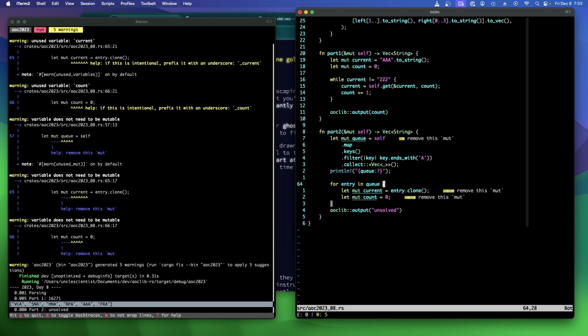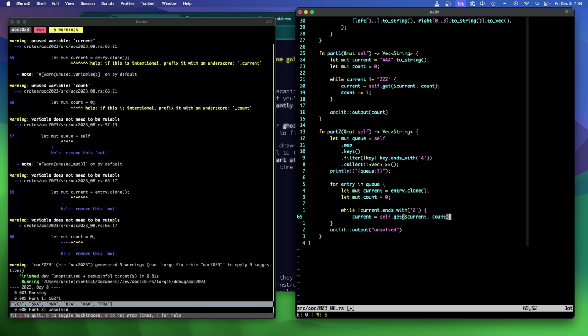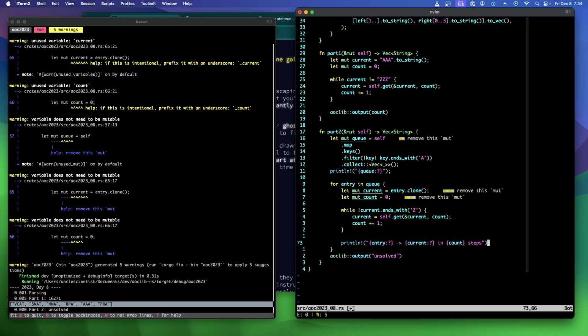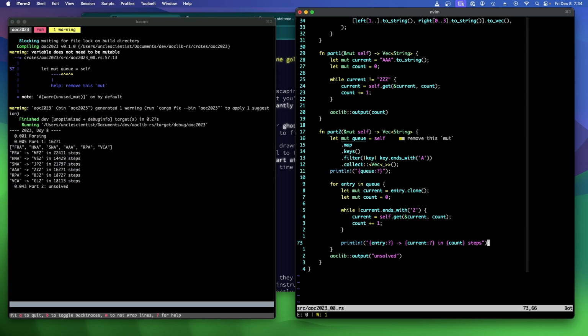All right, but now we've extracted the get, so this should be easy. While not current ends with Z, current equals self get current and count plus equals 1, and then we can say println entry goes to current in count steps. Right, I think that'll do it. Yeah, see, so we got these 6 numbers here, and this is going to repeat.